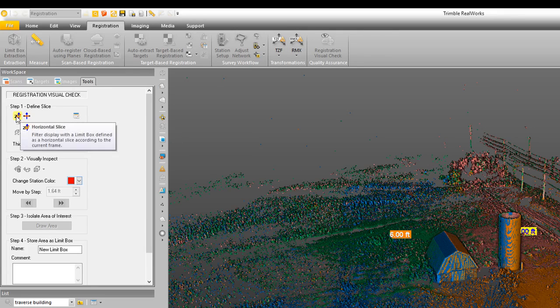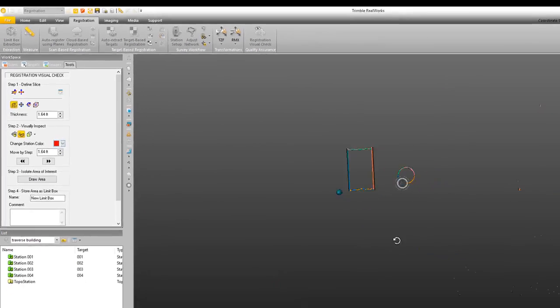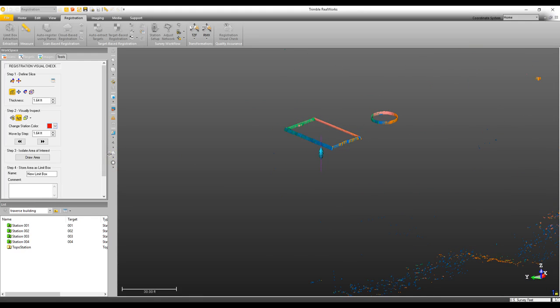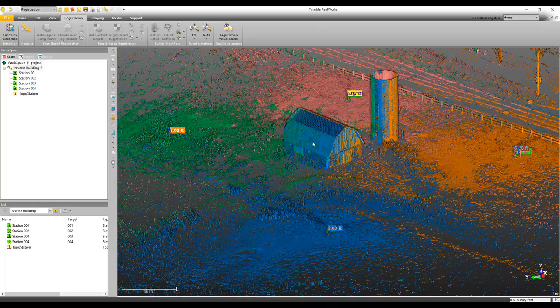But you can always come in here, do a horizontal slice, and then pick somewhere like on this tower. And then you can come in, and it helps you to do some really quick checks on the quality of that. And you can see this is in perspective view. We're going to change it to parallel. That makes it a lot easier to go through and do some analysis on the quality of this registration. But overall, really happy with the results. Got good numbers. The point cloud looks good, and I think that we're done here.